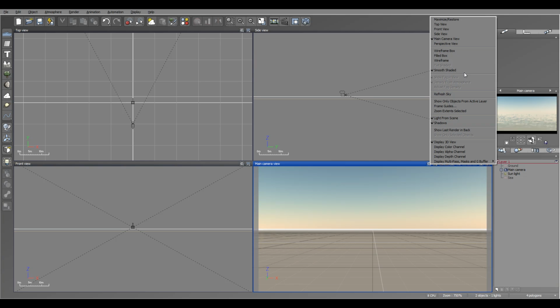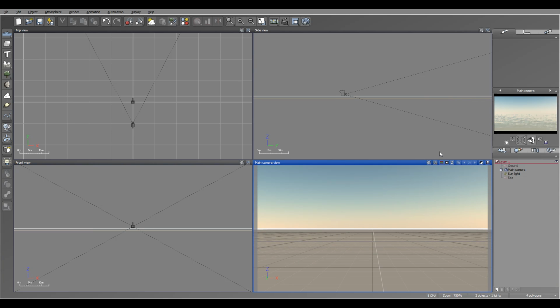The rest of them is the same as we have in other ones, except right here we have additional options to show object, active layer, frame, or the zoom extent. Next we have our render with the same properties: quick render, or select a different type of rendering options for this window.